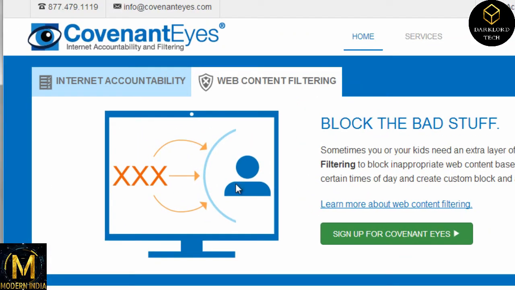Now, how can you prevent your children and other people that are using your computer, that you might be using for work and so forth, from visiting these kinds of sites? Well, there is a site called covenanteyes.com, and if you look specifically for the web content filtering, this will filter inappropriate web-based sites based on age and so forth. Now, they provide other stuff, but the main thing that I want you to focus on is web content filtering.